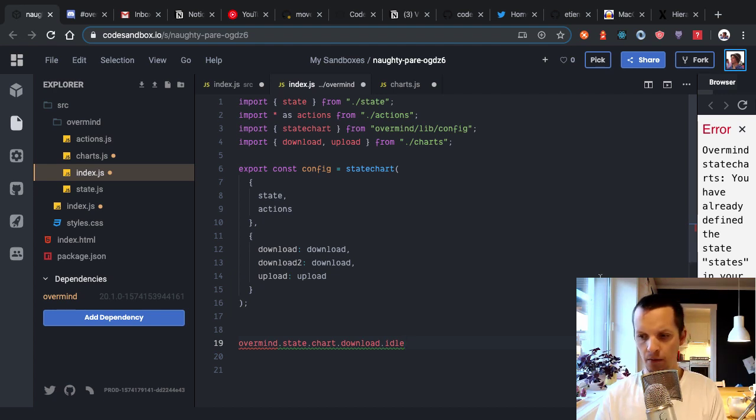Idle. The problem here is, you can see my confusion now, and this is the tricky part with this API, because now we are making it type safe. We know that we have a download, we know that we have an idle state, and now we're checking, so this would be true. Then we would do the same for download 2, we could check if that is idle, or for example loading, and the same for upload. Idle true, for example.